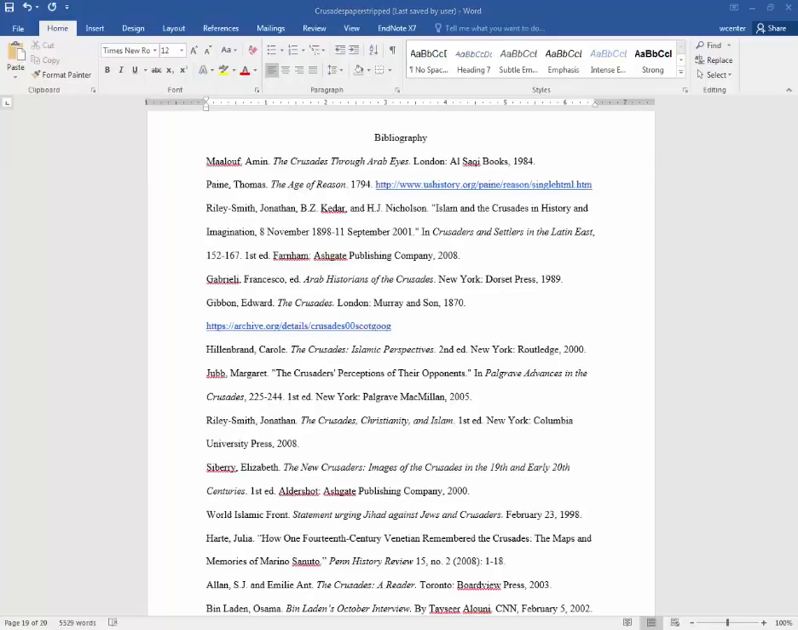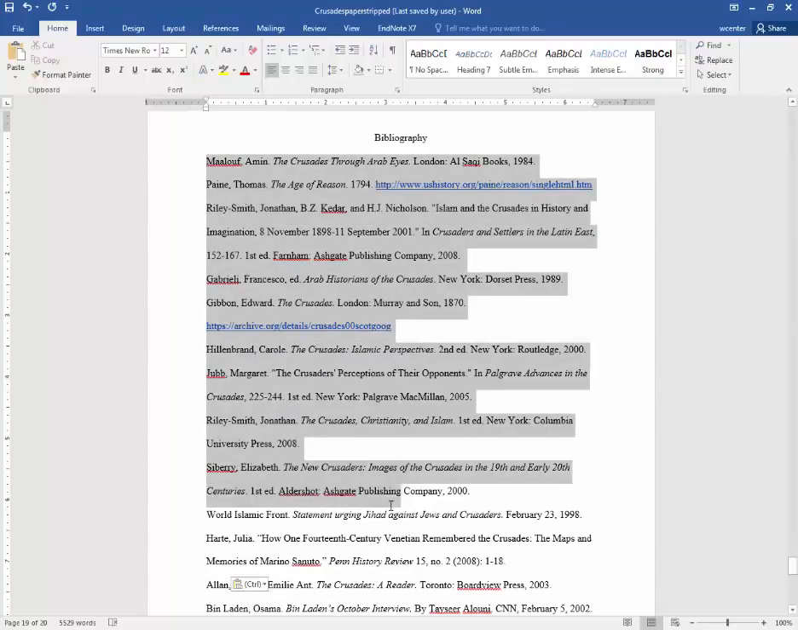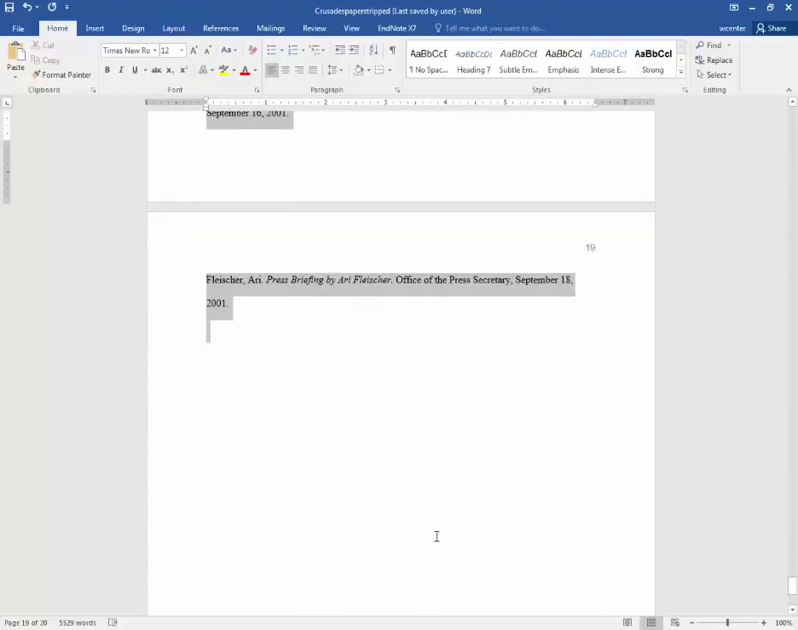Now that we've populated our bibliography page with all our sources, we need to make sure that our sources are alphabetized so they can easily be located using the information listed in the notes above. To alphabetize your sources, click and hold your left mouse button to the left of your first entry and, while holding your mouse button, drag your cursor down the screen until it passes your final entry. Then, let go of the left mouse button and click on the alphabetize symbol in the paragraph section of the Home tab.